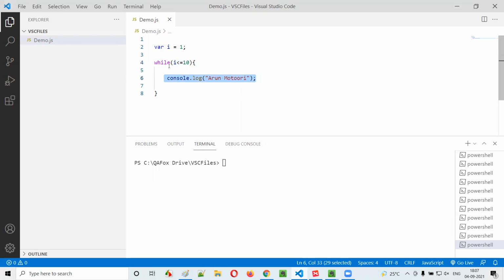Again the condition will be checked. Again the condition will become true because I is still 1. So there is no way that the I value will change, and this while loop will iterate infinite times, and this Arun Motri will be printed infinite times. It will not stop printing, guys. Let me run this code. We'll see that in action.